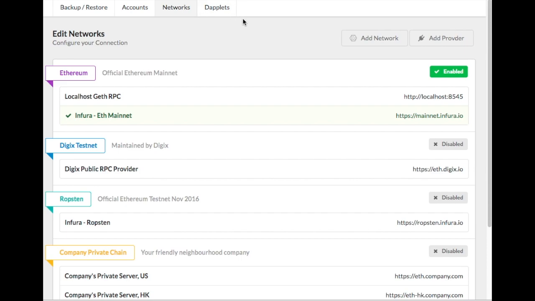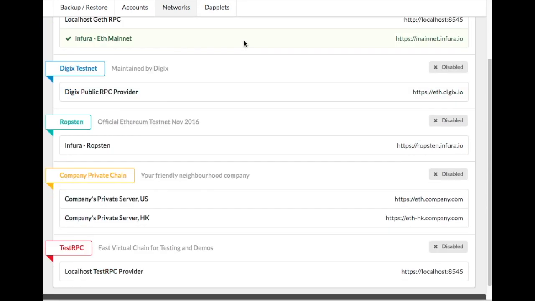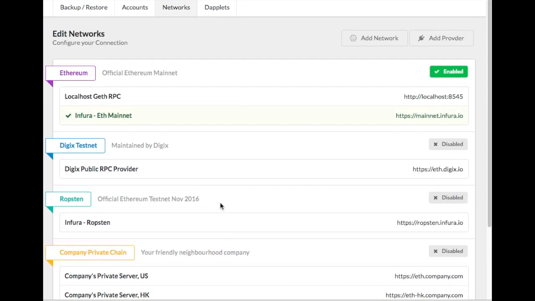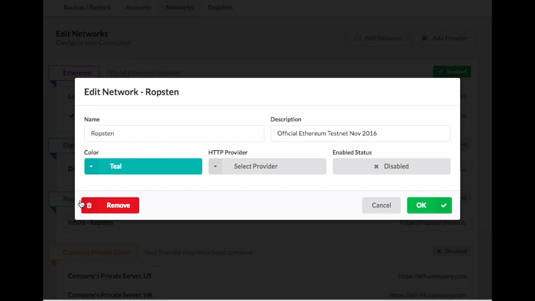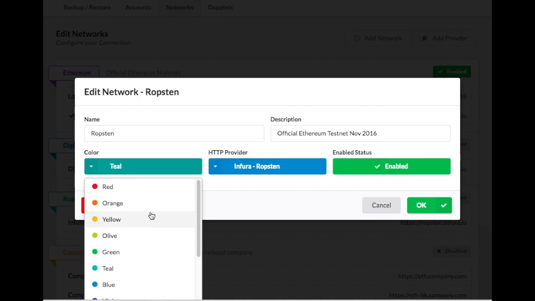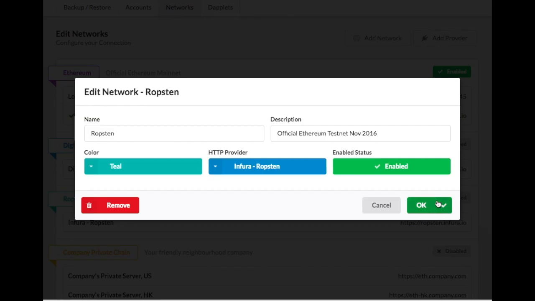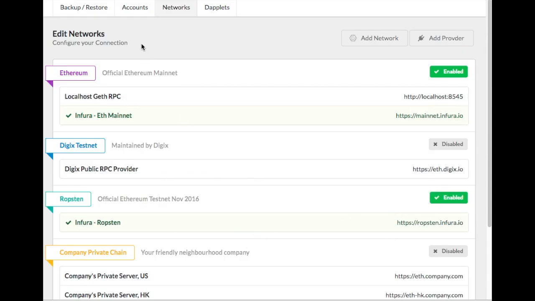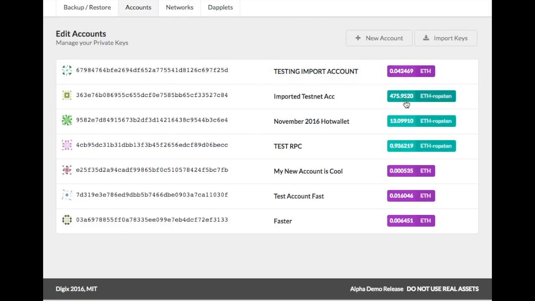Now let's look at the Networks tab. Here we can define all of the available networks. Most of them are disabled at the moment. But let's enable the Ethereum testnet. We're going to select the node, and we can change the color if we want, and enable that. So now Ropsten is enabled, we go back to the accounts, and we can see the balance for Ropsten has been added to the other accounts.